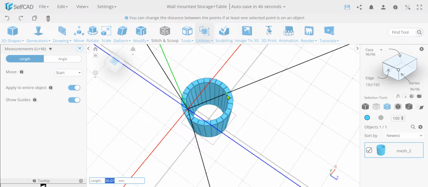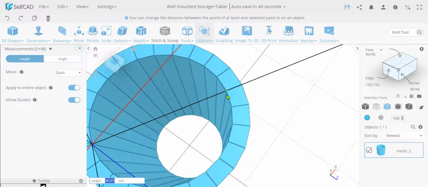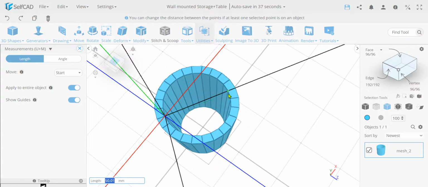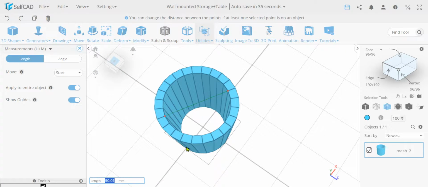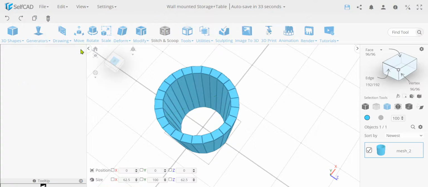What I see over here is that sometimes the snapping, I think, needs to be improved. It will allow you to snap to anything. It's not always snapping just to the vertex. So you have to be careful with the measurements. But yeah, that's basically what this is.